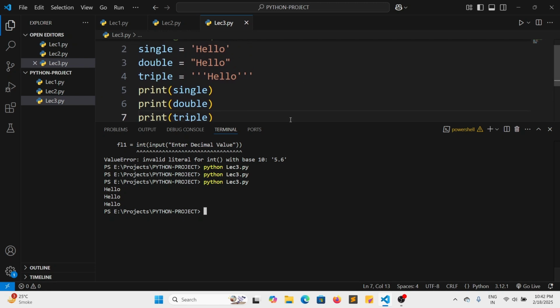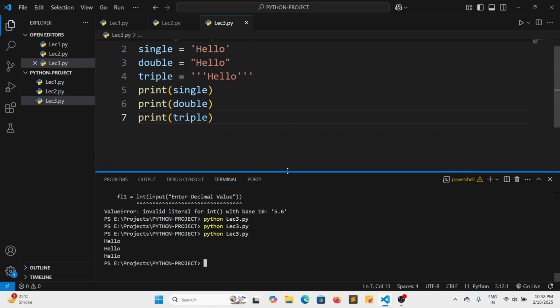The first hello we have mentioned in single quotation. The second hello we have mentioned in double quotation. And the third hello we have mentioned in triple quotation. So we can use single, double and triple, all the three quotations to mention the string. Right?